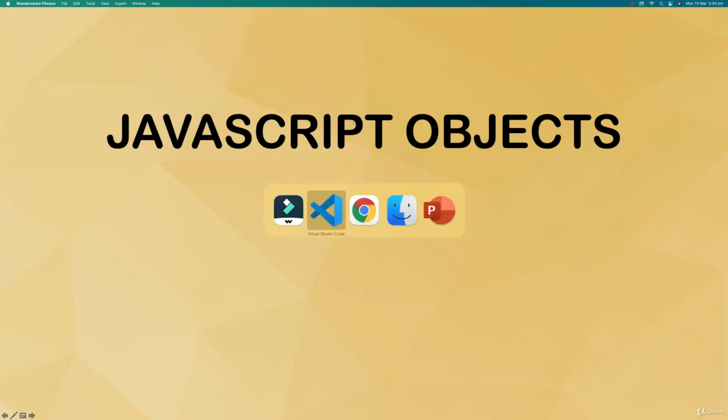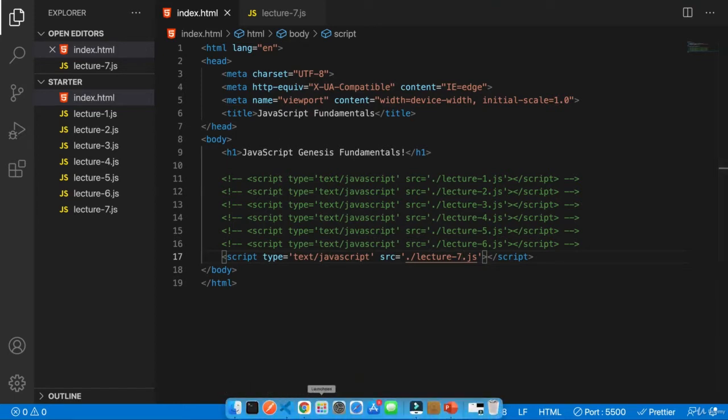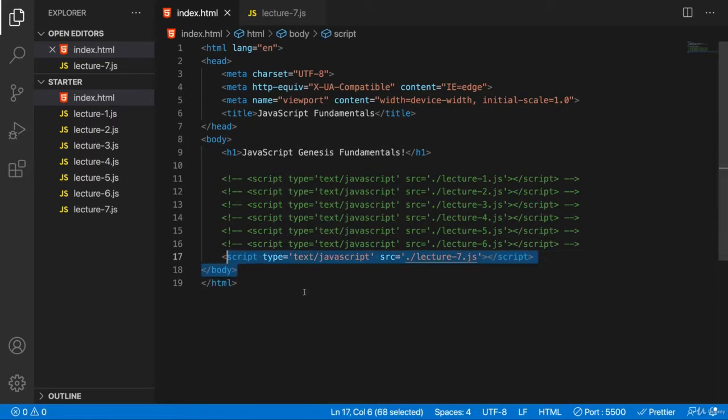Now, create a new file. Before I start explaining, create a new file called lecture 7 and link it in the index.html.